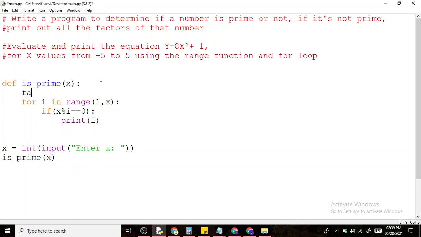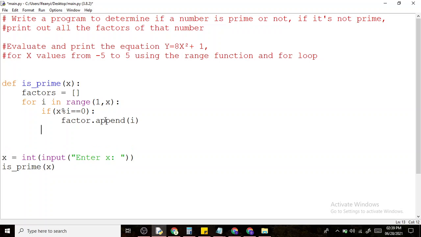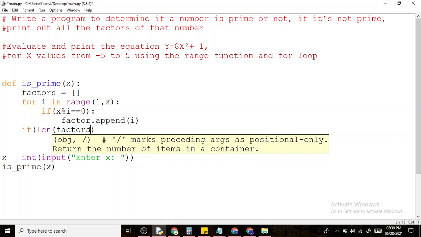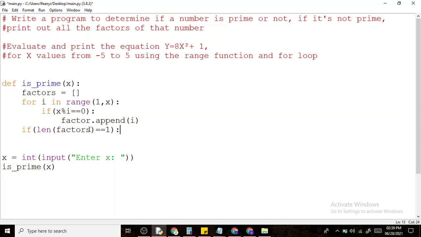So I'm going to go ahead and create a variable factors to be equal to a list. So instead of printing this, I'll just say factors.append(i). Okay, so that actually grabs all the factors. Now after looping through this and getting all the factors, I'm going to say if len of factors is equal to 1, which means it's actually just one factor in there, which means it's actually a prime number.